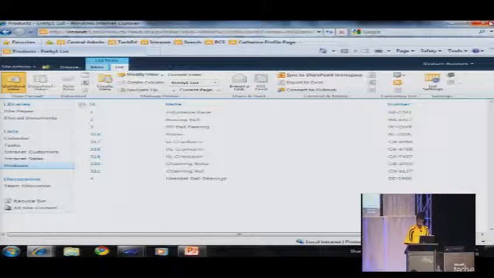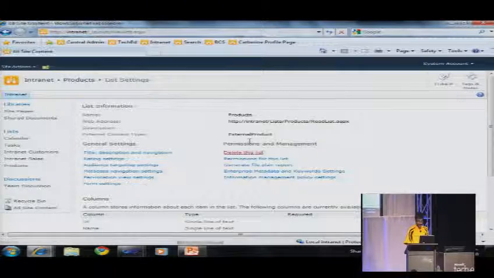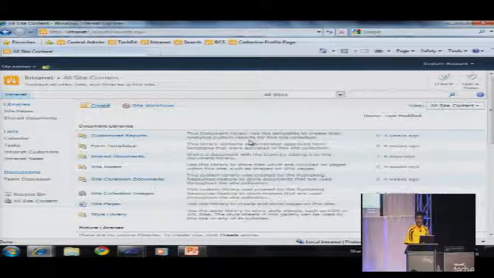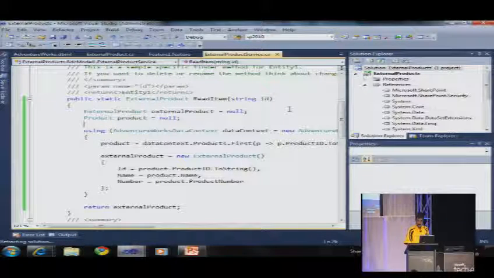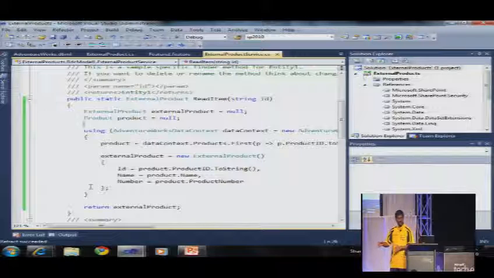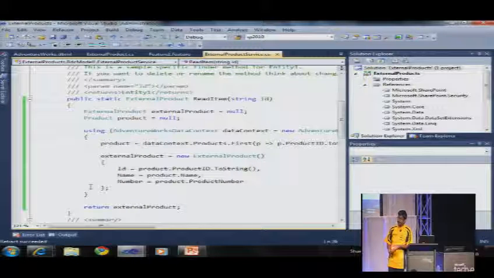Great. I'll delete this list, so next time when we debug and deploy, let us create a new list. So what we have done now, we designed our BDC model for our external product, and then we went back and wrote the code for the read item and read list methods. That fetched all the items and also fetched a single item from the database.